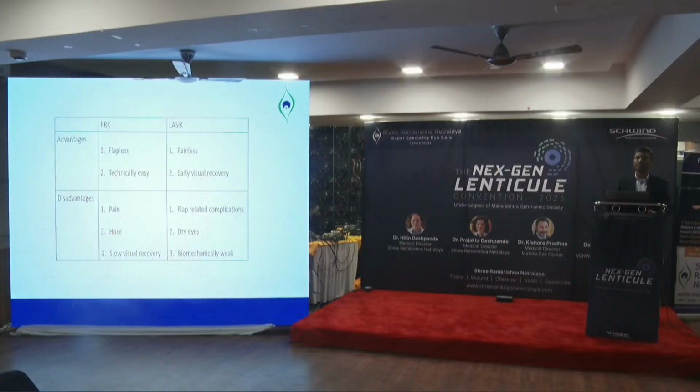a slow visual recovery. While in LASIK, it's a painless procedure and it has an early visual recovery, and definitely it has a wow factor on day one. Patient is very good with the visual outcomes, but there is a disadvantage with this. There are certain flap related complications.